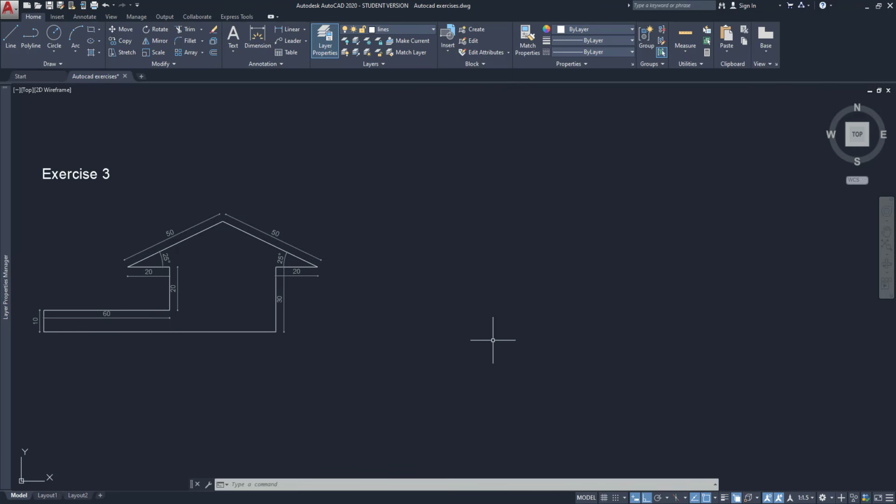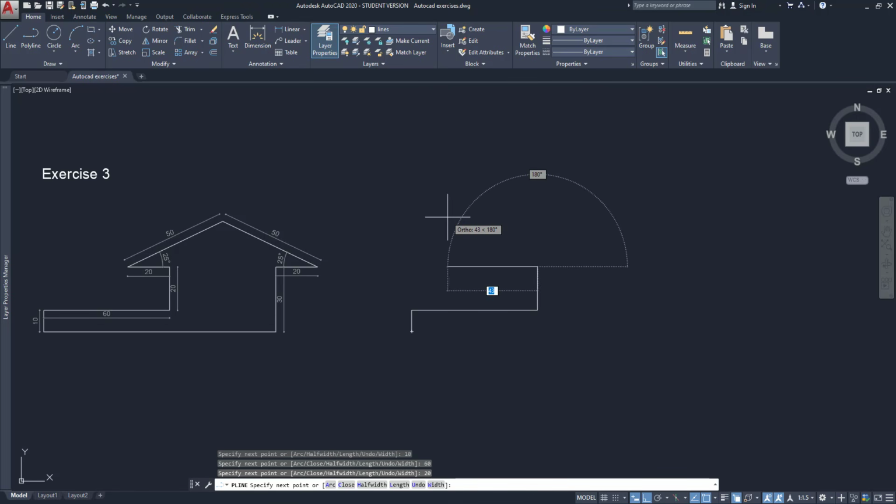Exercise 3. This time there are lines with a 25-degree angle to the x-axis. I am going to use the command polyline to draw this figure. And I start on this vertical line. The horizontal line here, I leave it to the end because it has an unknown length. I draw the following lines: 60, then 20, 20 again.